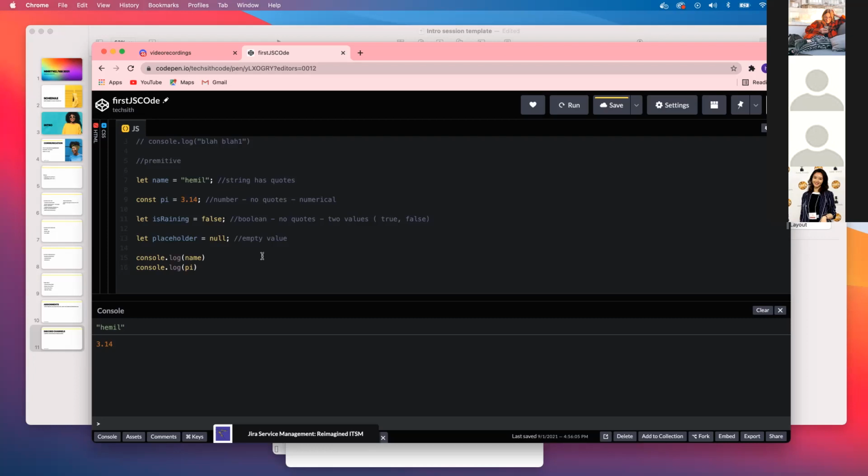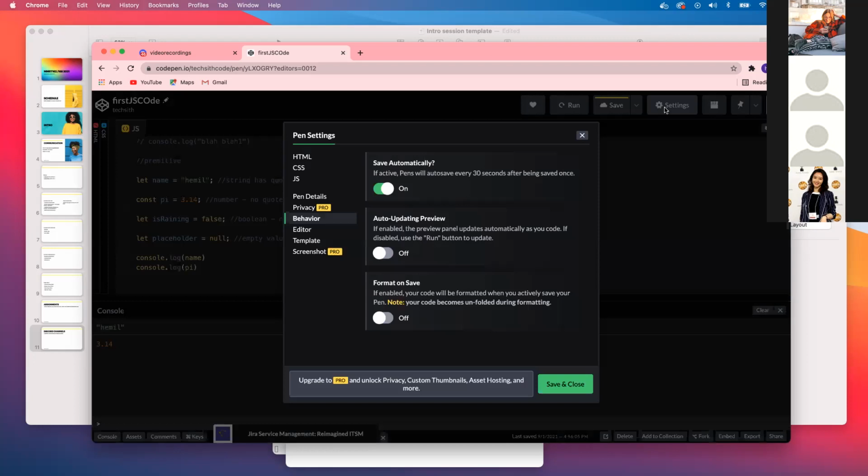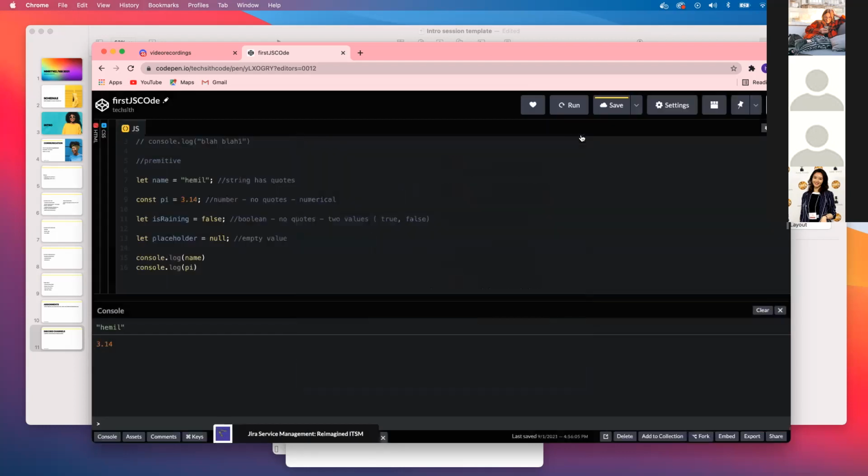Can I ask one question, teacher? Sure. I couldn't find the run button. Okay, so what you want to do is go to the settings and then click on the behavior tab and then disable the second option, which is auto. Oh, okay, I got it. And then save it. And once you do that, you have to clear the console before you can run it. Okay, thank you.